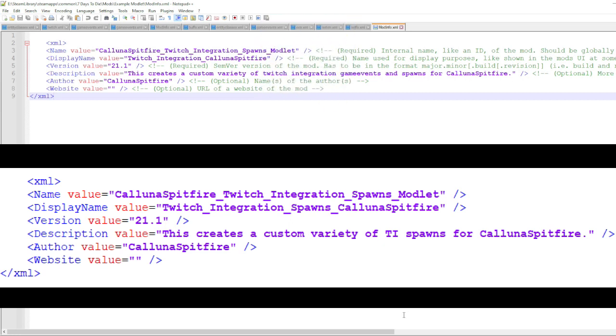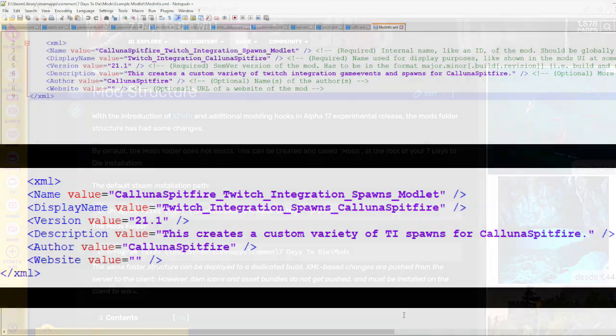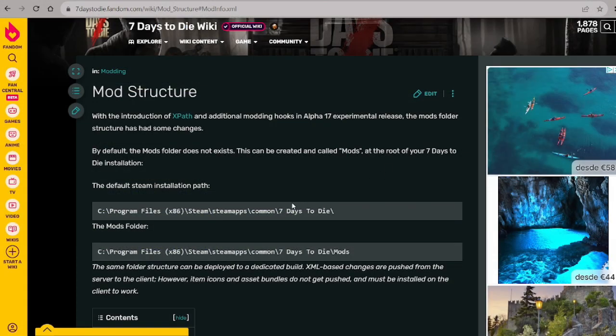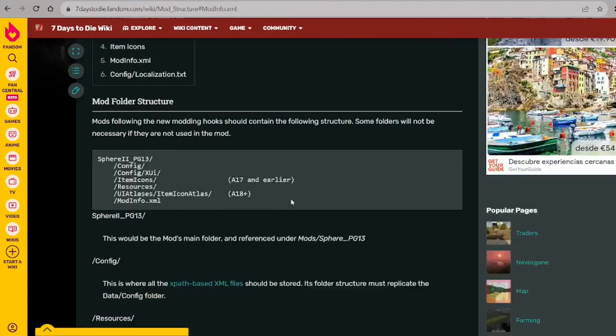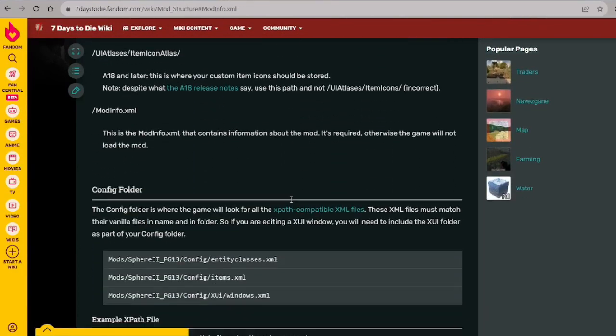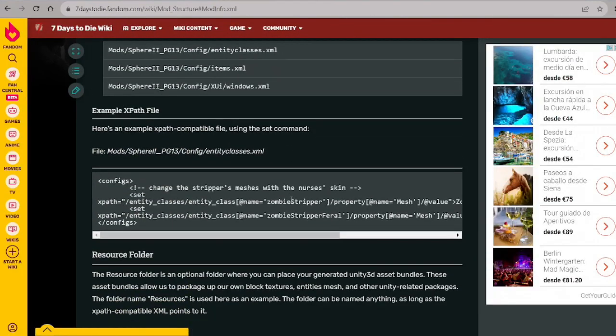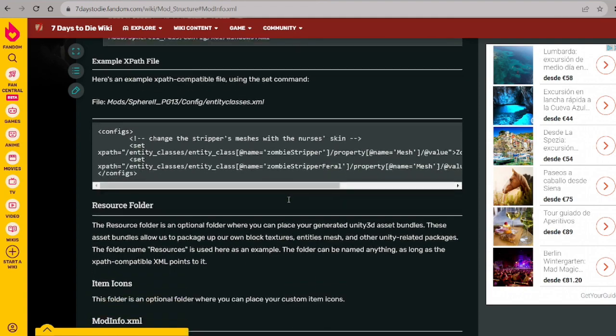Another option is to copy it exactly from the fandom wiki. I will also post that in the description below where I found this information. And it's a great resource for people who like to mod things. So highly recommend the fandom wiki for modding.